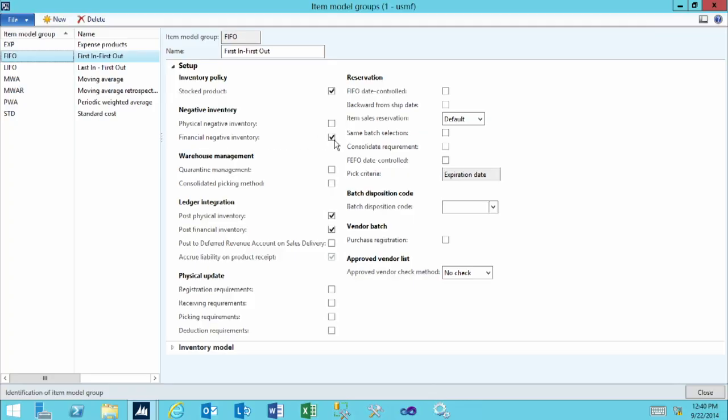The financial negative inventory checkbox is typical in many scenarios. Depending on your country, region, or business requirements, you might want to consider not allowing physical negative inventory. Financial negative inventory occurs when a sales order is sold for an item and the physical update of the receipt, such as a purchase order, is not completed.